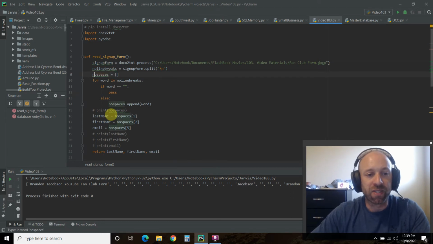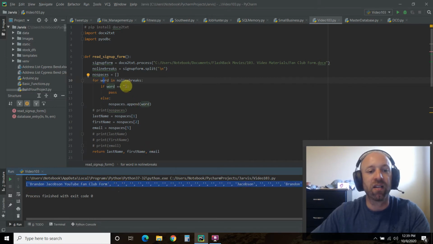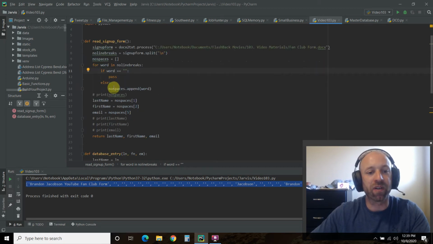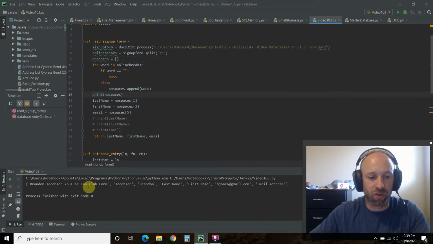So I created an empty list. No spaces equals empty list. Then for each word, so here's a word right here. This is one whole word. This is a word, this space. This is a space. If that's a space, then disregard it by passing. However, if it's not, if it's anything else but this, we're going to append it to this list. So now we have a new list called no spaces. Let's print that out. Great.